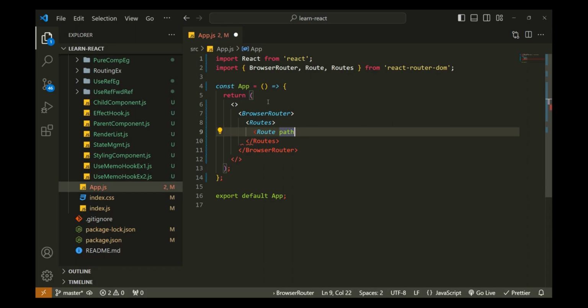So route here will simply give you the path, on which path, which component to load. Very easy. Let me start with my first basic path or my home route. Let me give this as this. So it is a self-closing tag, and I will say a component. So which component I want to load here?